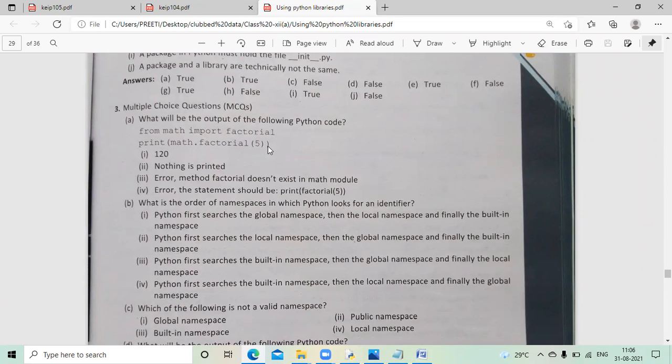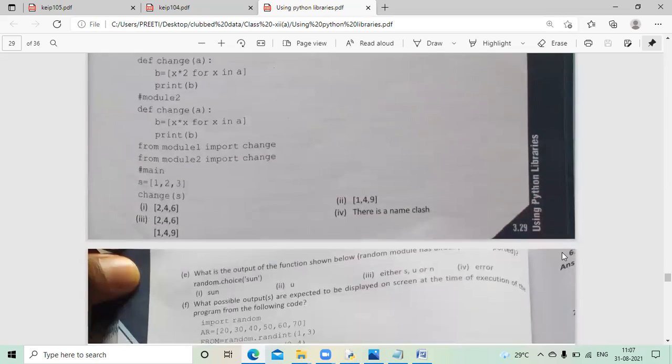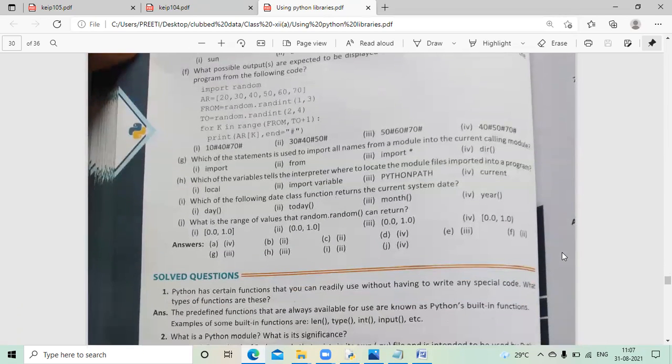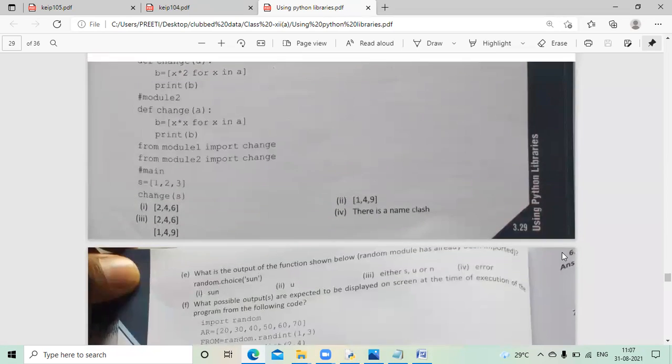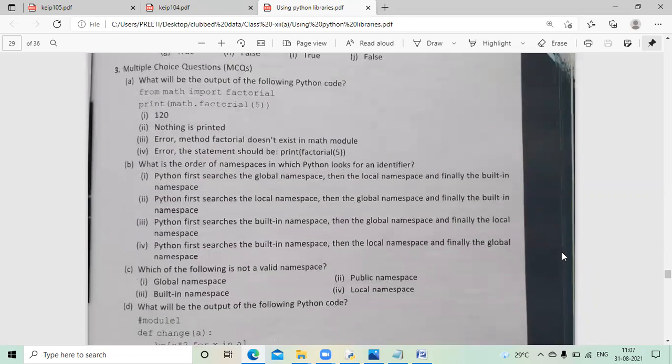So B part is what is the order of the namespace in which the Python looks for an identifier. सबसे पहले LEGB याद रखना आपको, you have to remember L for local, then comes your E. E is for enclosed. Is there enclosed mentioned here? Then comes the G for global. I think the answer, just check the answers also. I think answers may be given in the, you know, so first का was fourth, A का fourth था आपका part. A was basically this.